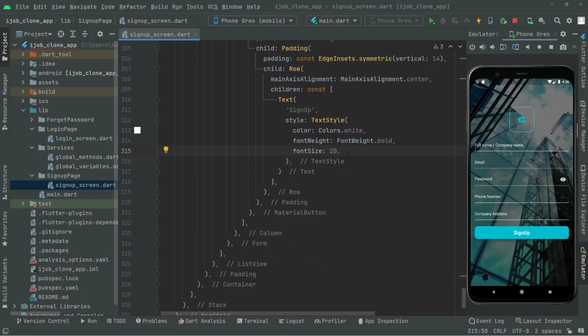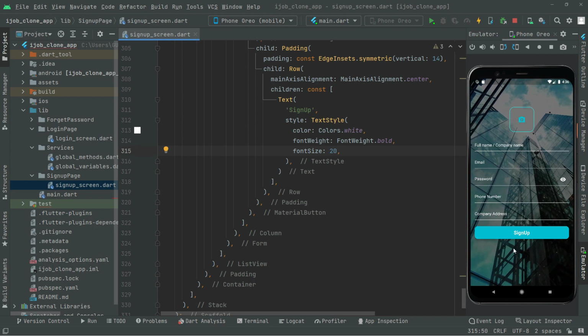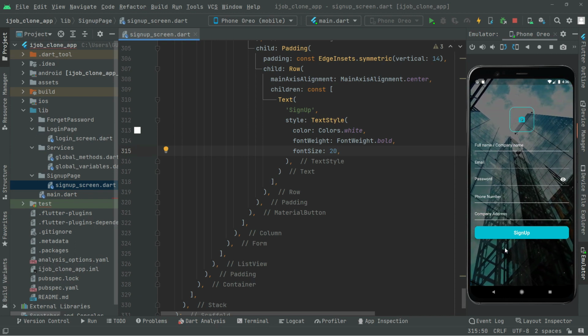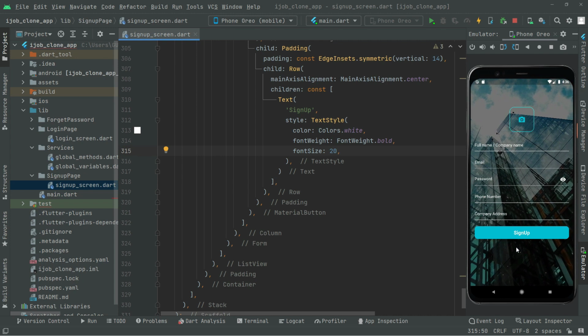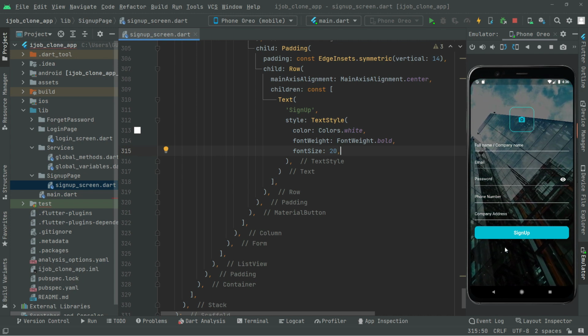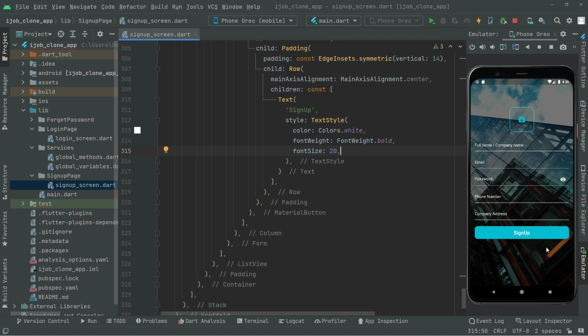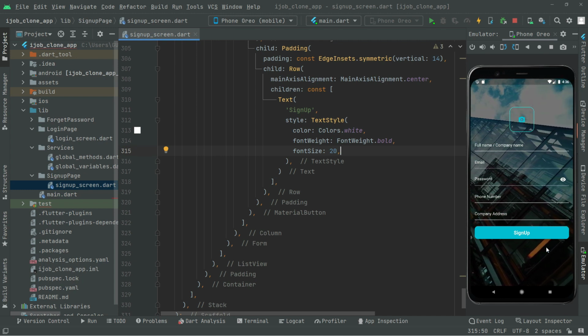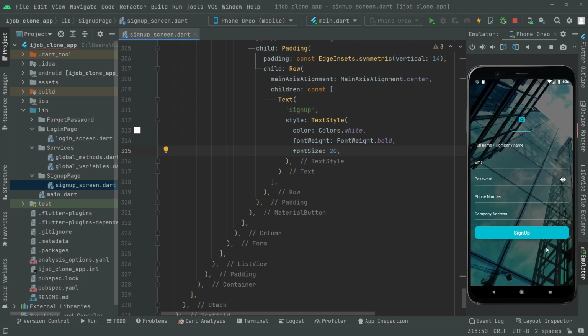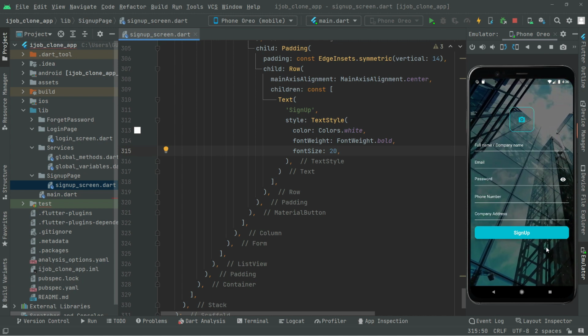Now right in here we will simply show a text button in which we will say I already have an account, and also on the right side in here we will show a text button for a login, so the user can simply click on that and it will push them to the login screen. So let's go and do that.